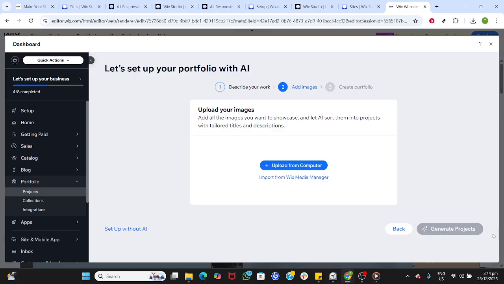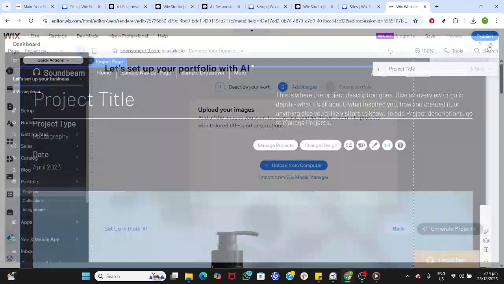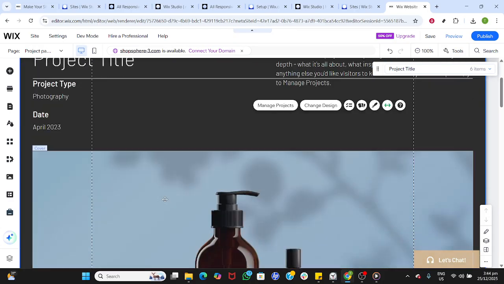When your selection is ready, click Create Portfolio. If you're asked to confirm, click Create Portfolio again. Wix will generate the portfolio item and connect it to the gallery on your page. Back in the editor, you'll see the portfolio section highlighted.